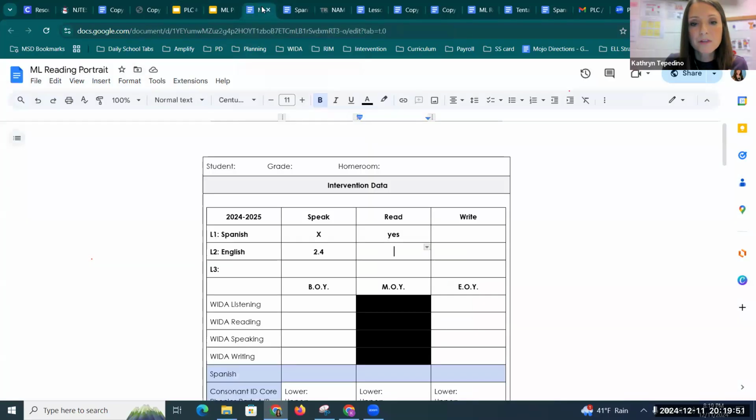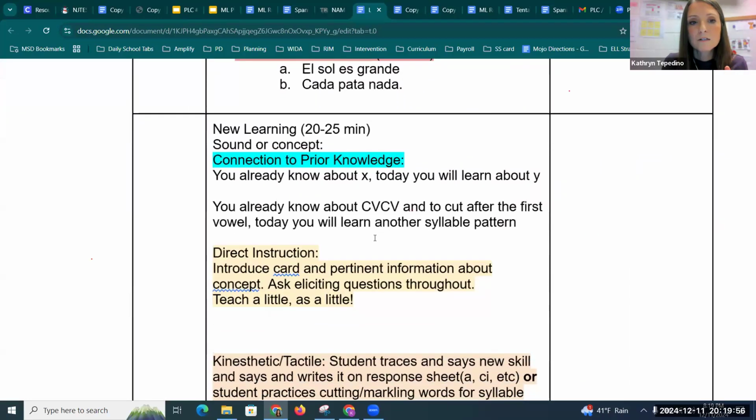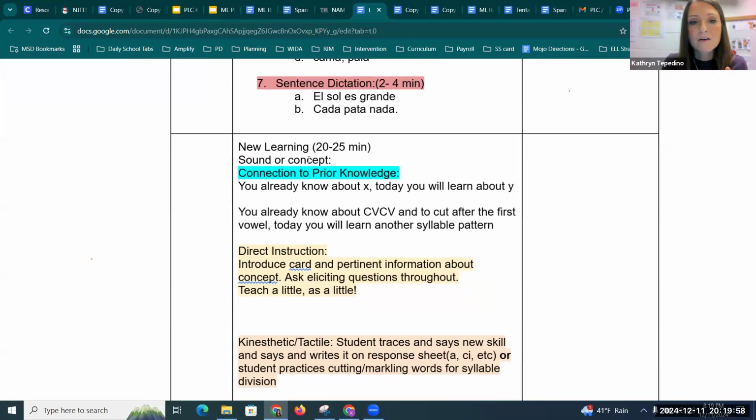And then let me show you the lesson plan for new learning. So here you would write what you're teaching. I just did closed syllable, or actually I did vowel, consonant, consonant, vowel. So I would write that. Your connection to prior knowledge is always the same. So I would say you already know how to cut CVCV words, or I would say you already know about closed syllables. Now we're going to teach you another place you're going to find closed syllables.